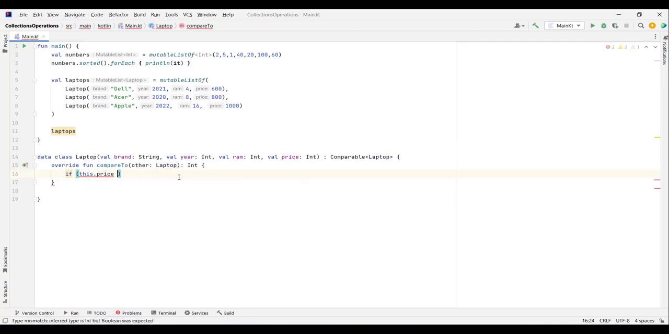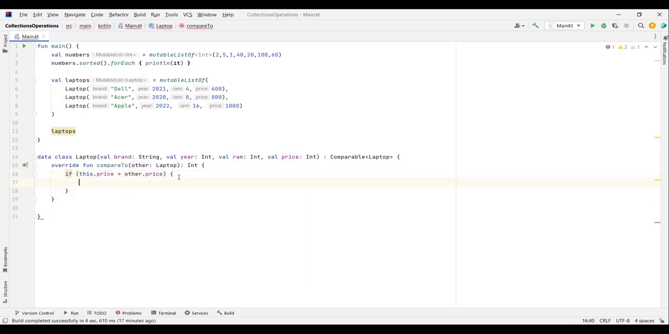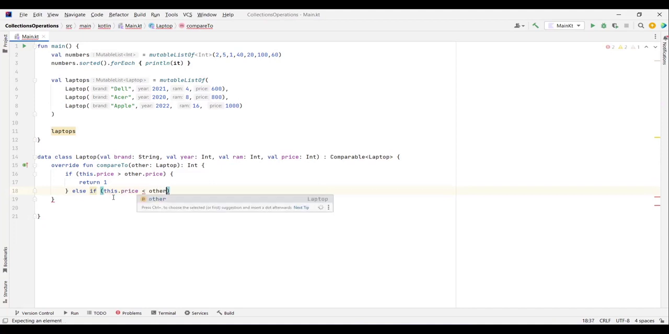So if this.price is greater than other.price, we return a positive number. We type return 1, and a positive value simply shows that the receiver object, this object, is greater than the object which was passed. Else if this.price is less than other.price, then we're going to return -1, a negative number.